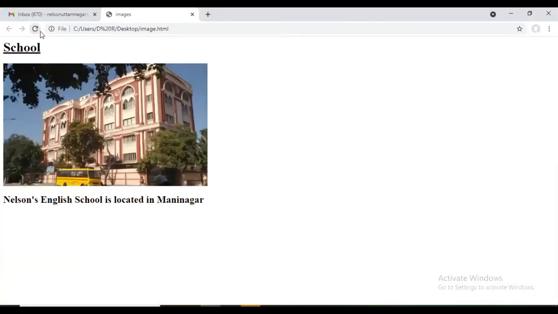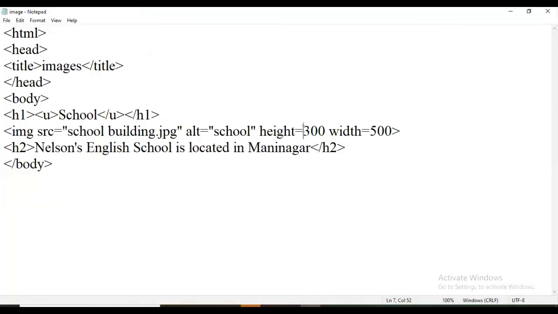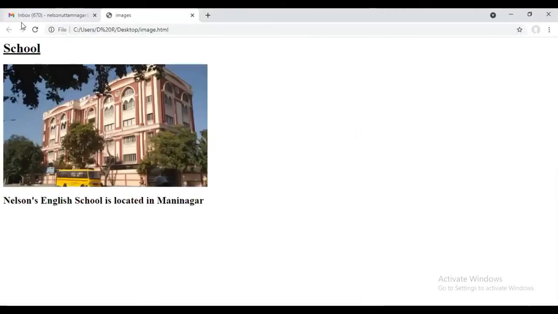Now I am refreshing this. So this picture is 300 pixels in height and 500 pixels in width. The same thing you can give like this: 30%, 50%. So now we are taking the value in percent. That means we are using relative size of screen, that is 30% of screen height and 50% of screen width for this image.